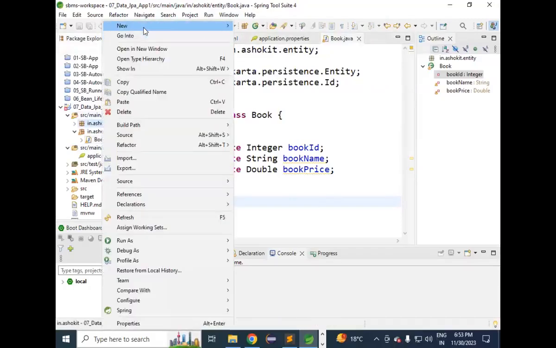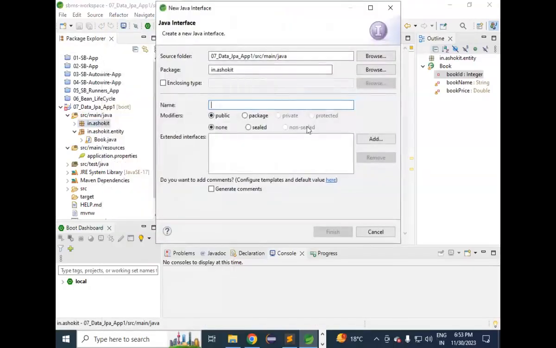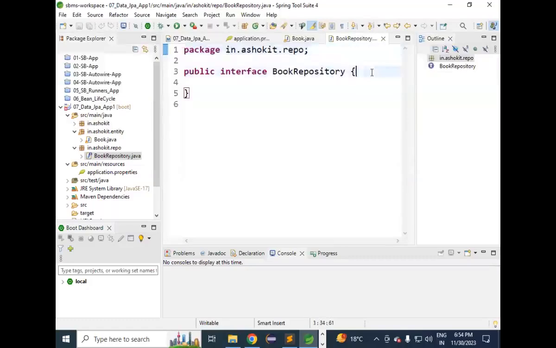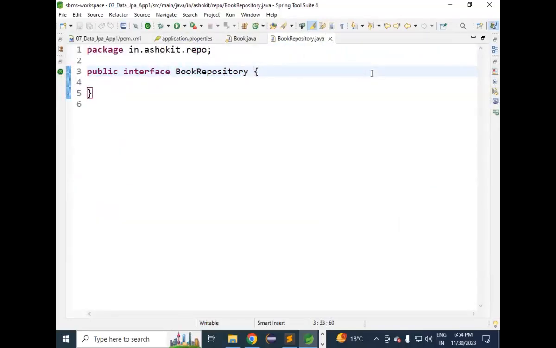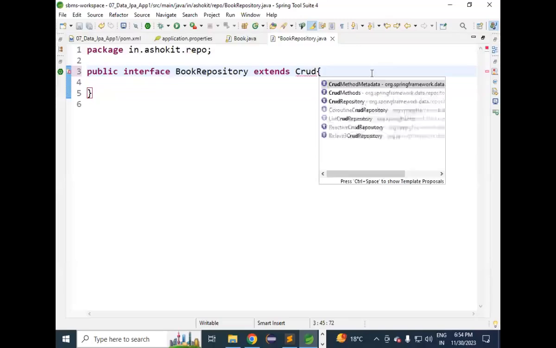Let me create one repository, a new interface, and keep that in the repo package. Instead of calling it a DAO, we are calling it a repository. DAO means it contains persistence logic, so we should write our own logic. Repository means we need not write any logic. Logic will be provided by JPA. You just call the methods given by JPA. Now I'm naming this BookRepository. My BookRepository is going to extend from CrudRepository.